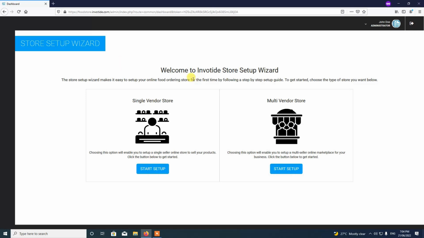So this is the setup wizard. So we can either create a single vendor store or a multi-vendor store. So for this example, I'll create the single vendor store using this option. So let's go ahead and click this.